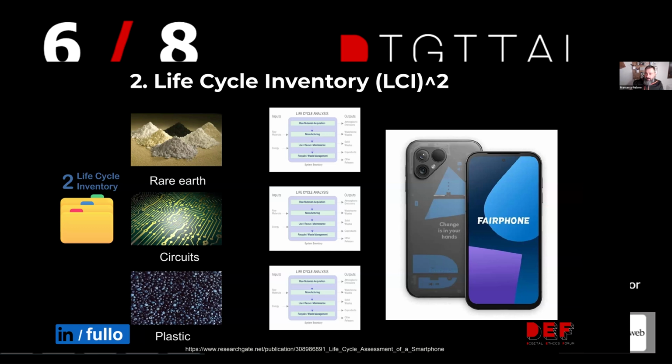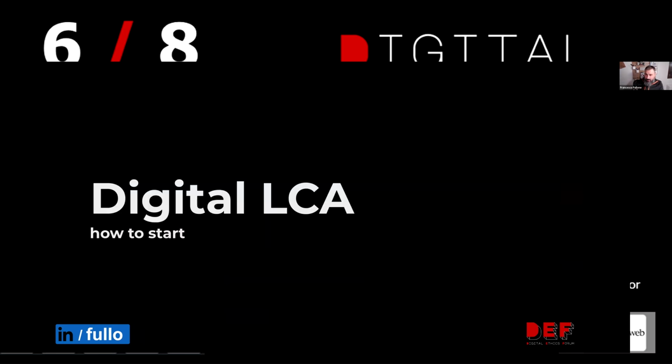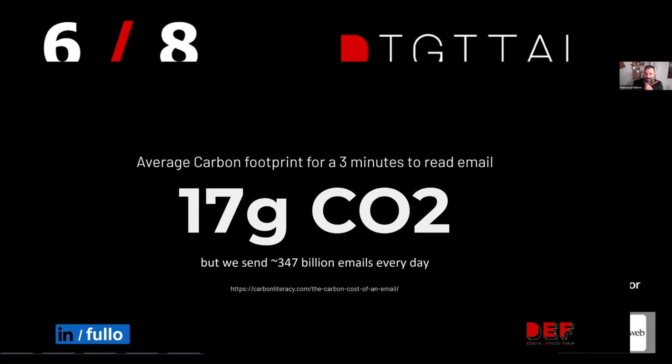Now we have to move on to the next step, regarding the use of that smartphone to read email and to use apps. So the digital LCA itself. As I said before, let's continue with the email analysis. Reading a mail for 3 minutes is about 17 grams of CO2, and we send almost 350 billion every day. Having this information, we can try to split how the email works inside our digital system.